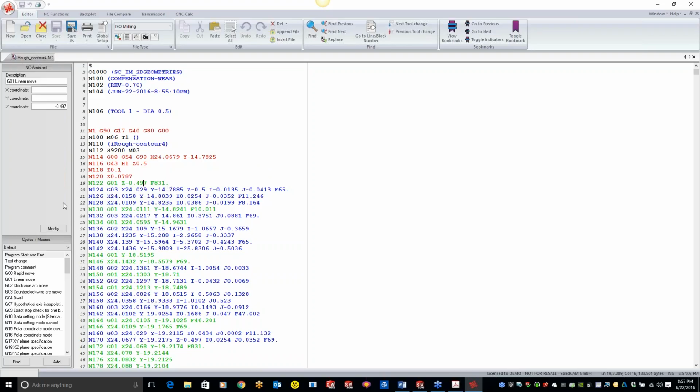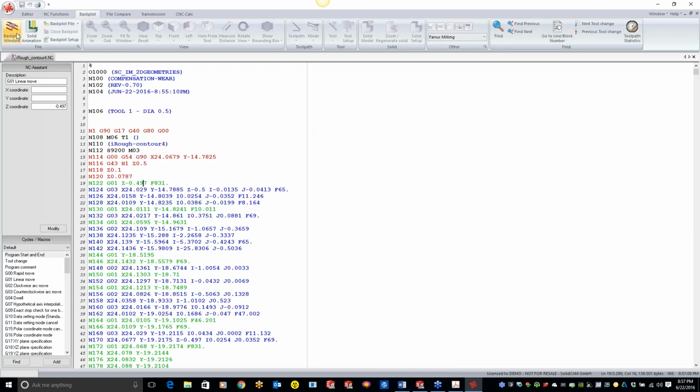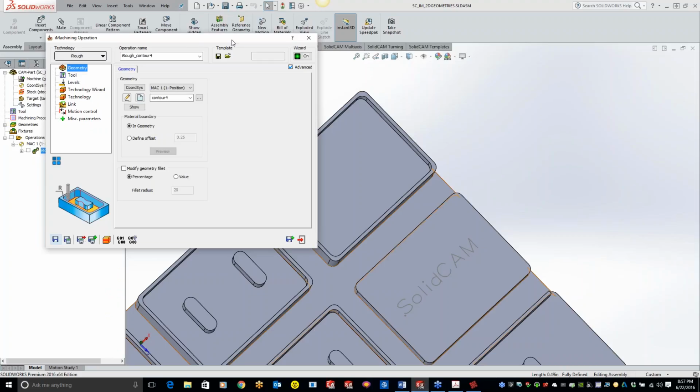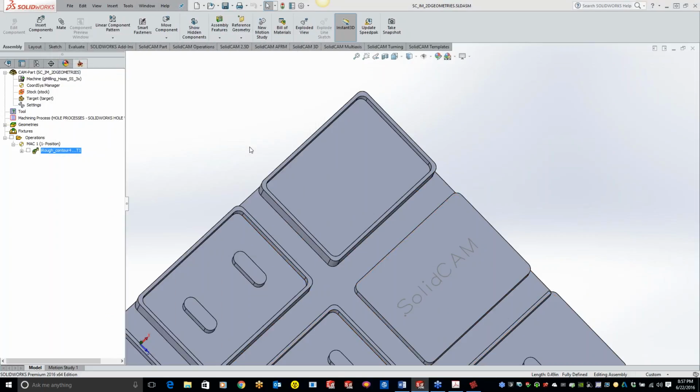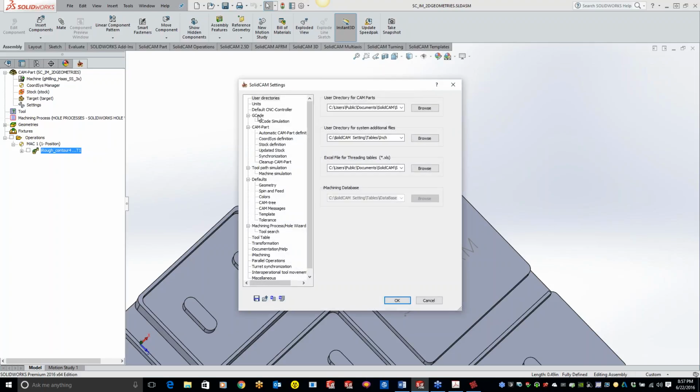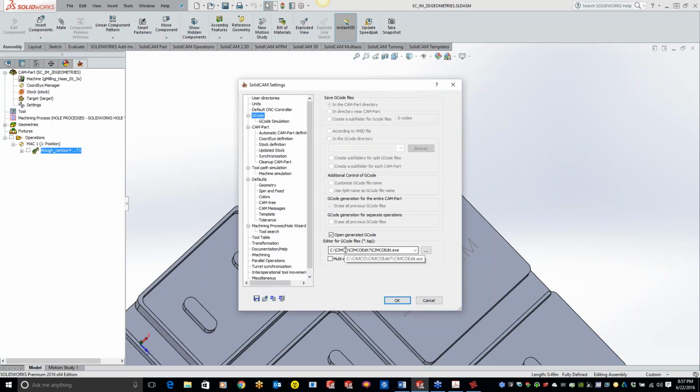I can click and it's telling me it's a linear line movement in G01. You can do backplot features of that operation. But like you said, it will pop up in Notepad, and that setting is actually, I had that open here: Tools, SolidCAM, Settings, and G code, and you'll see that I have it defaulted to a Simco Edit executable, and you guys will actually show Notepad right here.